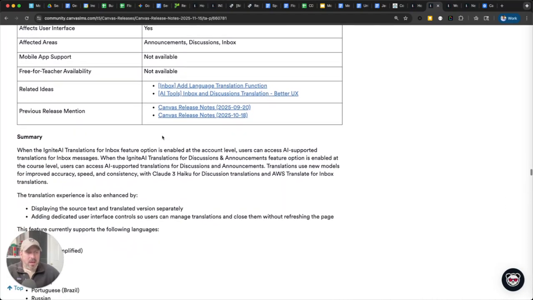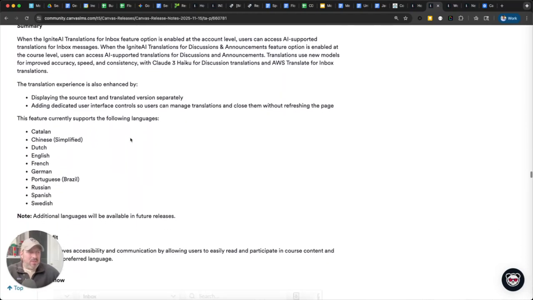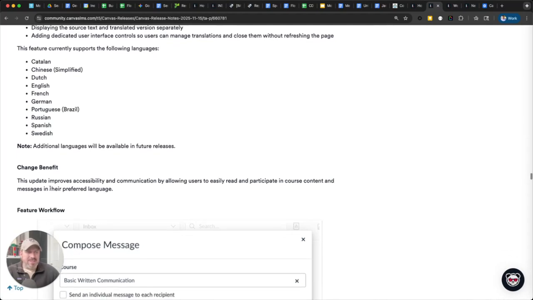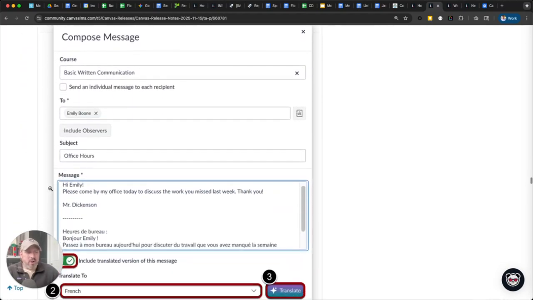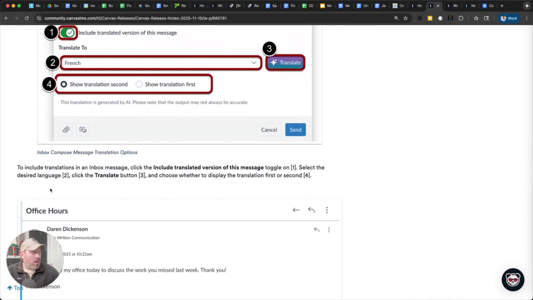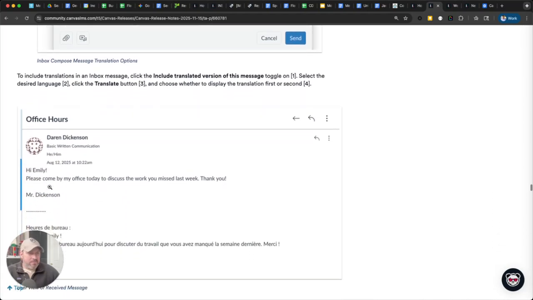So excited about this. Right now, these are the languages that it includes. Additional languages will be available in future releases. But I think overall, it's a great tool, especially if you have students that are working in multiple languages. This will be a great assistant for the instructor.